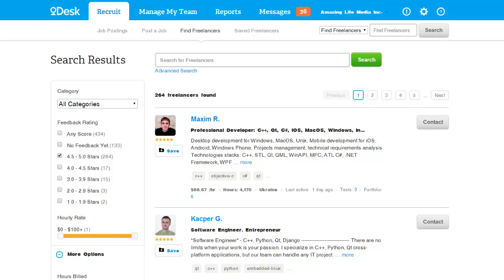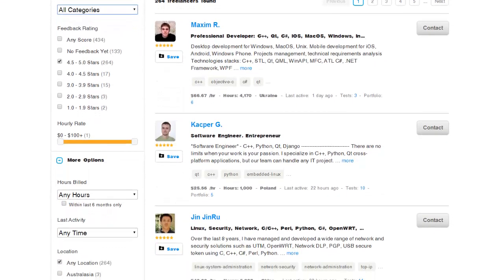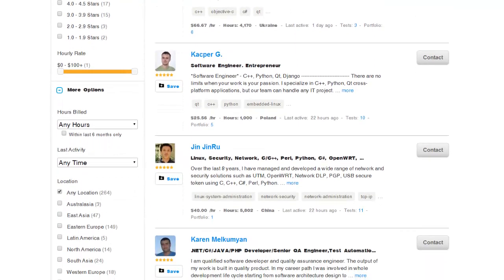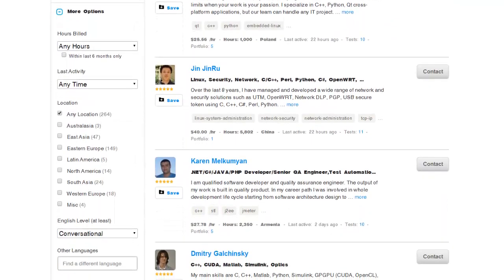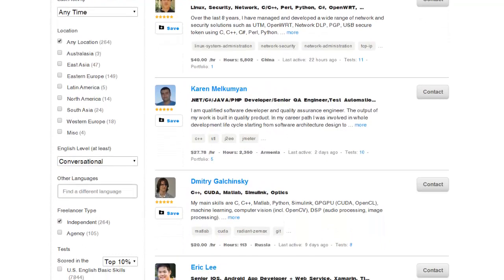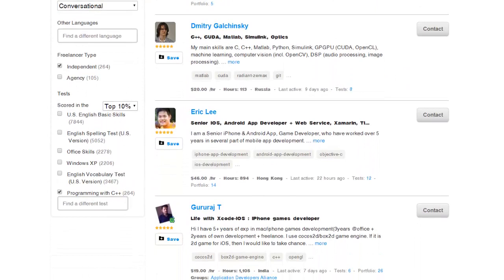For the category, you don't need to select anything because this list is already sorted for the language that you want. For the feedback rating, just choose your preference. If the hourly rate is important to you, adjust the slider to match what you want. For hours billed and last activity, just choose your preference. If you want a programmer from a specific location, you can choose that as well. You can also choose the level of English speaking ability that you want. For freelancer type, we recommend choosing independent. From our experience, you can get the best rates that way.